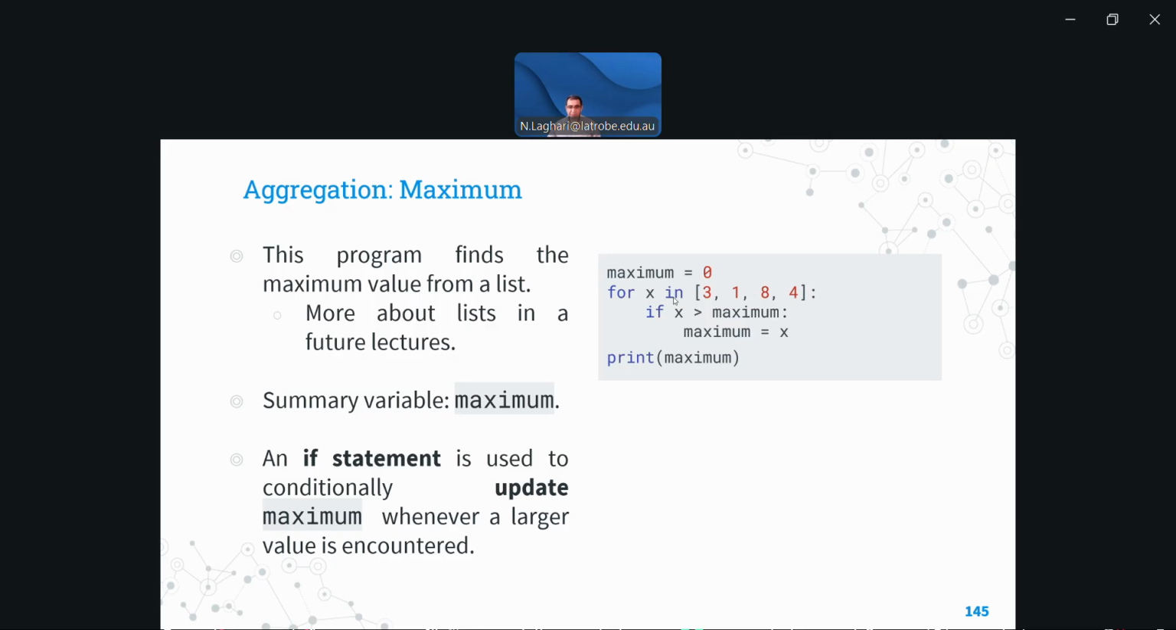So X would be assuming all the values one by one in this list: 3, 1, 8, and 4, one at a time. If the condition evaluates, if X is greater than maximum, then the new maximum becomes X. So when X was 3, this becomes true. Now the maximum value is 3 because 3 is greater than 0.